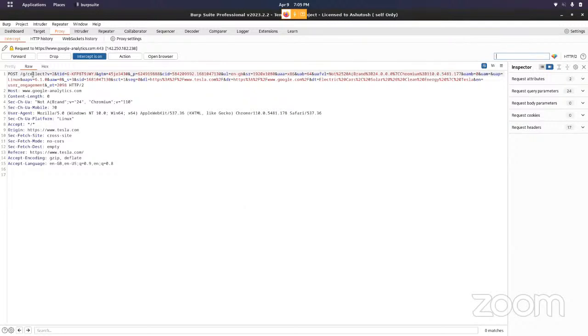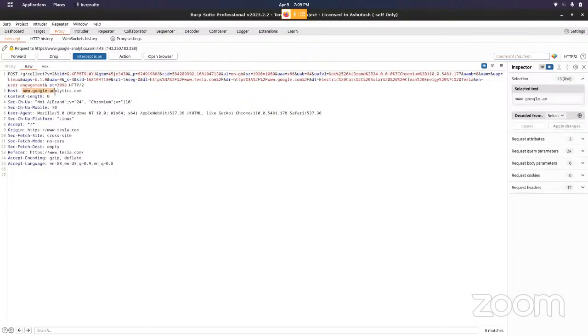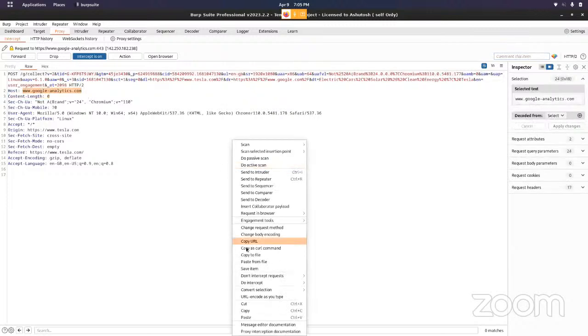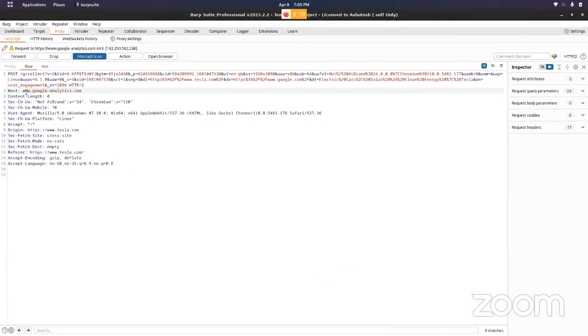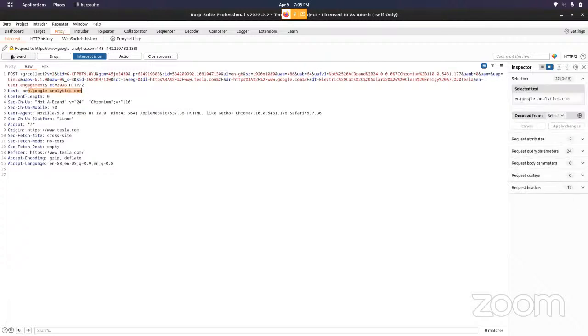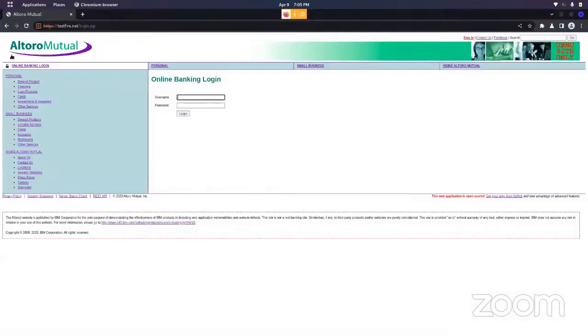Here you can see we are getting the request from Google Analytics. We have two options. Either we can send this to do not intercept requests to this host, so that next time whenever any request comes from Google Analytics, we will not intercept it. I will just forward it, forward it, forward it. And when I forward all the requests, I can see the page has been loaded.